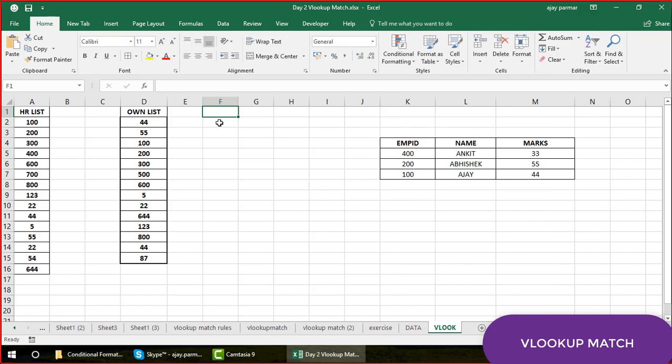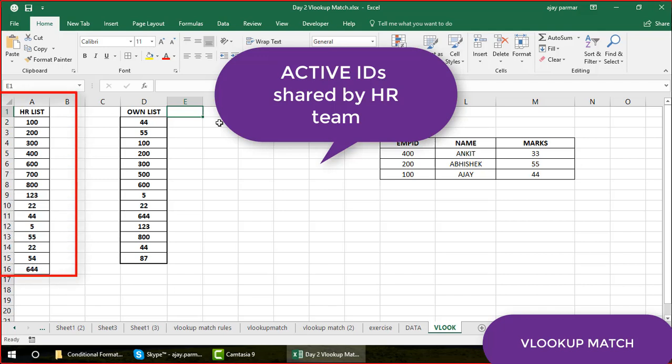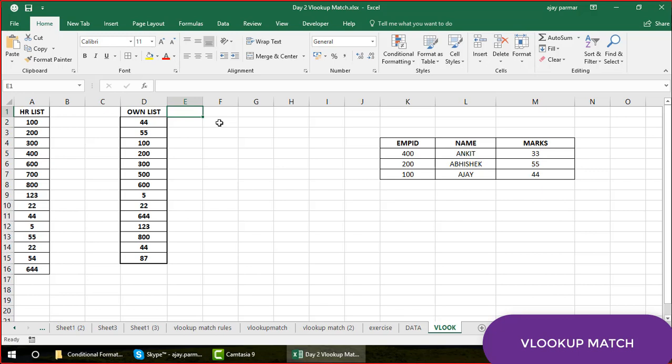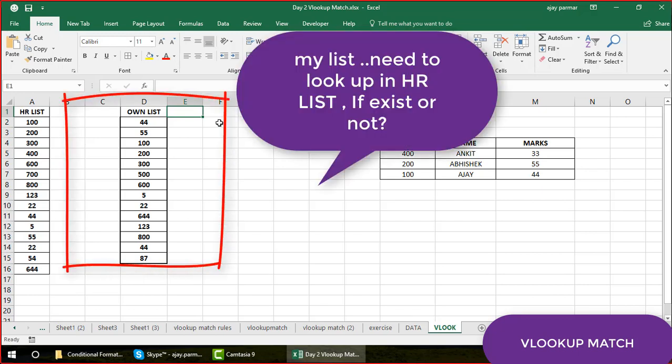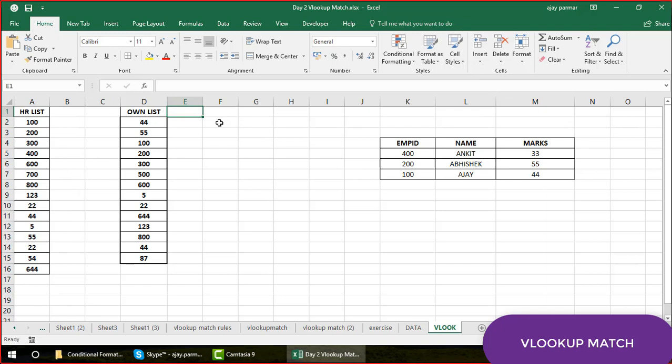HR forwarded me the active list of the employees, and I have a list where some IDs may not exist in the HR list, and some may, or maybe all of them exist, I do not know. But I am supposed to regularly update my database also. So I want to quickly check all my employee IDs. If they exist in the HR database, they are active. If they don't exist, they are inactive. And eventually after finding the inactive ones, I will go and remove them. This is the job I am supposed to do.